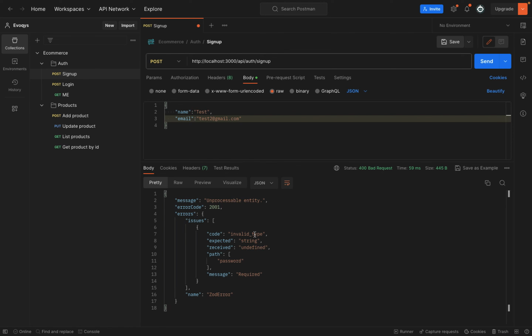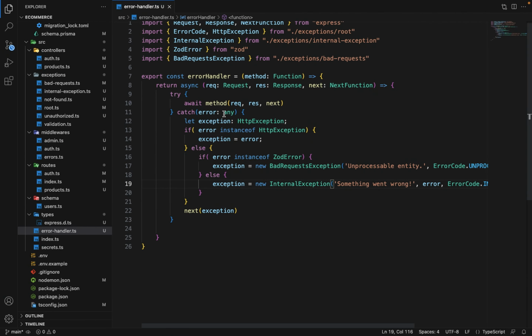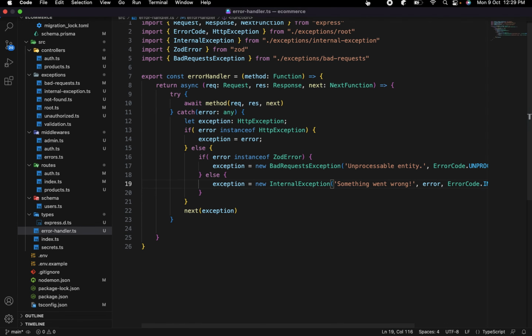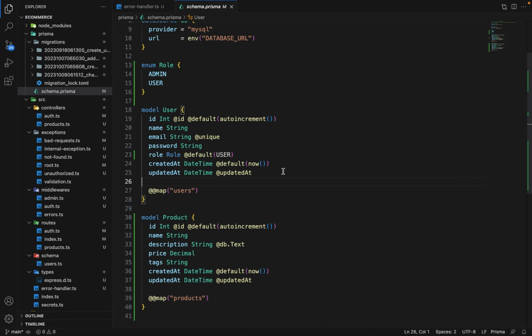So name is the Zod error, and you can see that the password is required. So that was a bit of a change which we needed to do in order to handle the exceptions regarding the validations. Now let's go ahead and create the address model for the user.